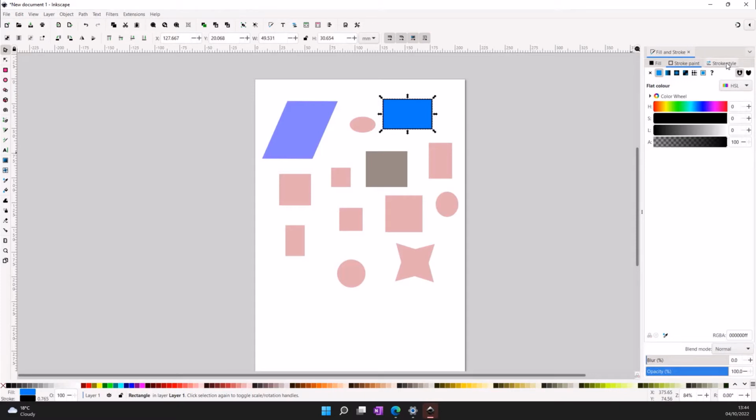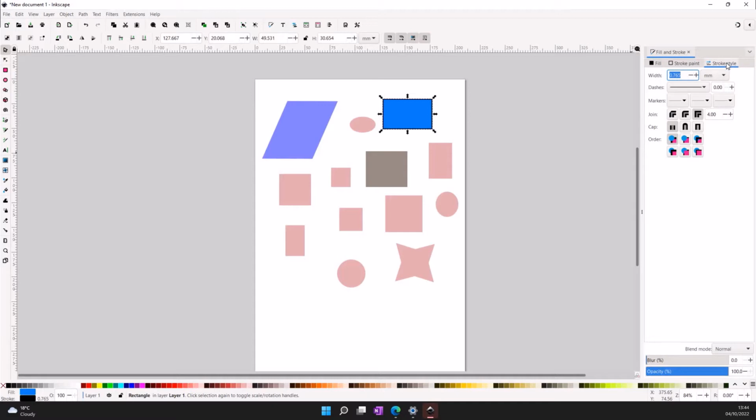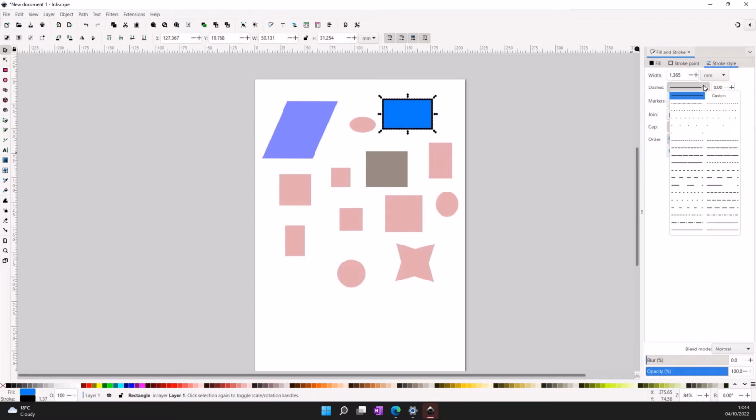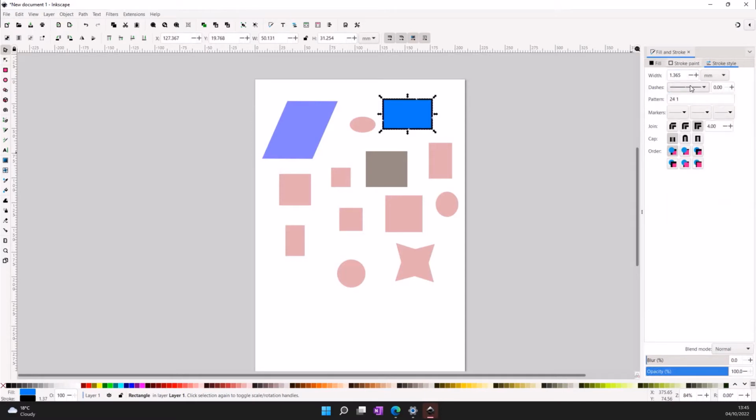And if you want to modify the edge a bit more, in a bit of a more detailed way, you can click this stroke style, and you can make the edge thicker by clicking the plus. You can make it thinner by clicking the minus. You can also modify the dashes, so you can change it from a solid line to a dashed line, for example, and there's various different types of dashes.